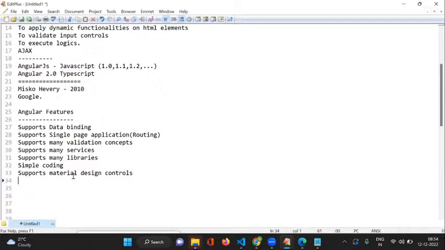Actually, generally we are using Bootstrap. In old days, programmers, designers used to work with Bootstrap to display the material design controls. But now Angular itself is providing many built-in material design controls.